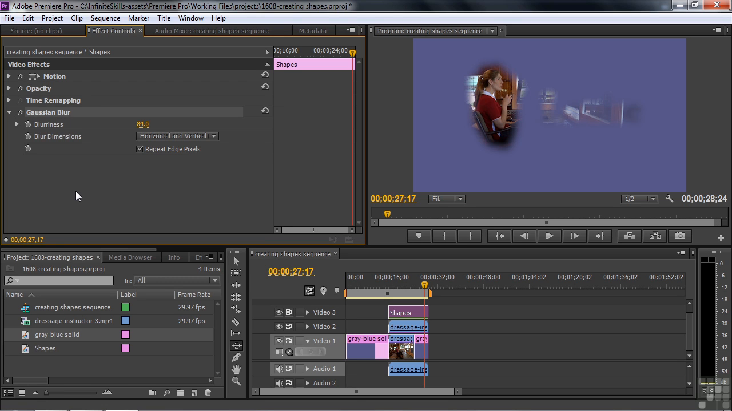So that's how you can create shapes inside the Premiere Pro Titler. Not only the standard shapes, but use the pen tool to create custom shapes.